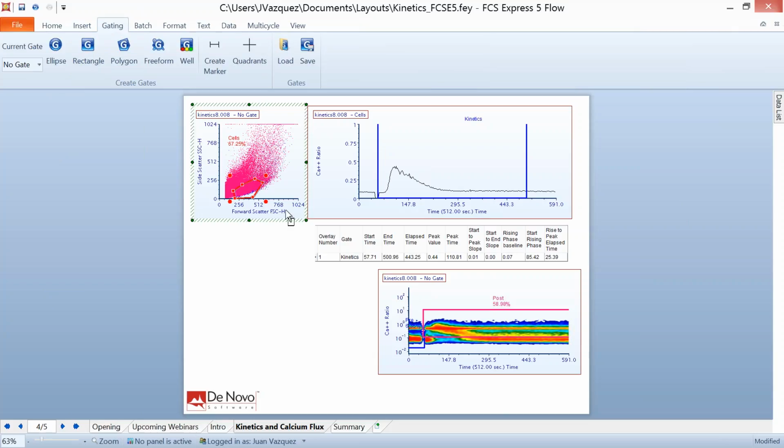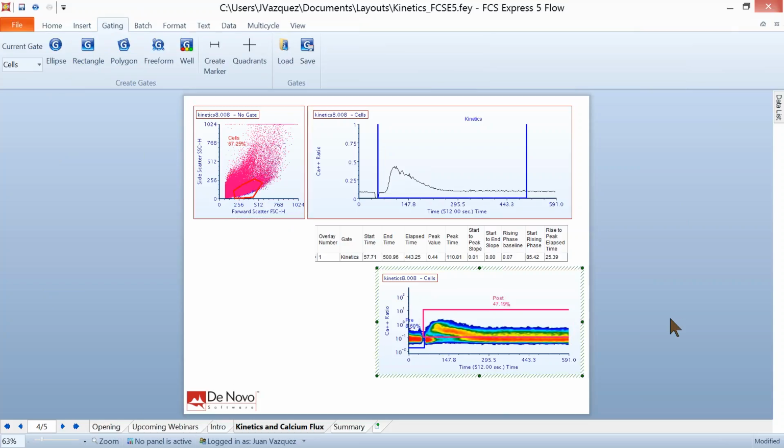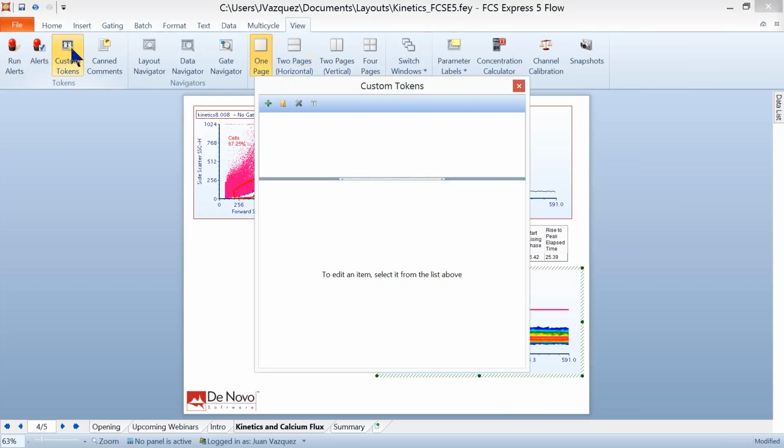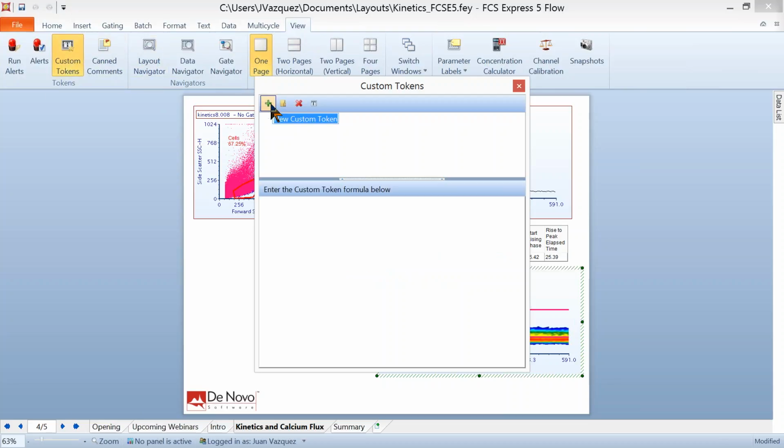And we can just drag our gate over here so that we can focus on those cells of interest again. But now we're going to create a custom token where we can have FCS Express calculate this formula for us. Okay. So from our View tab, we'll click on Custom Tokens, and then we're going to add a new custom token. We're going to call this our Kinetics threshold.